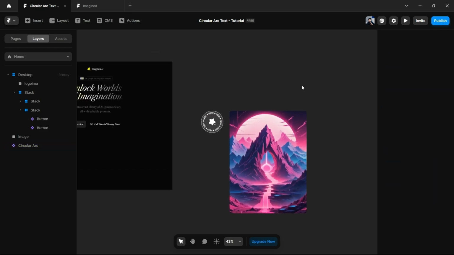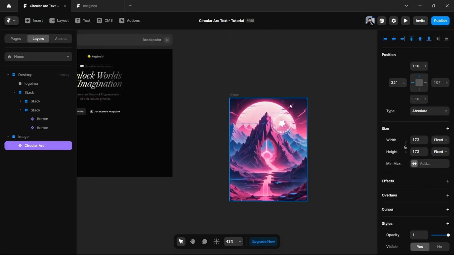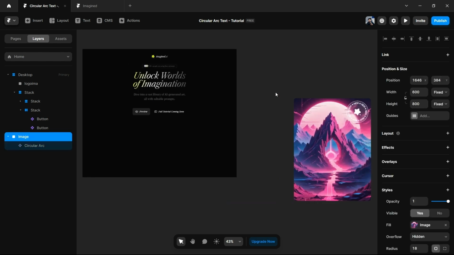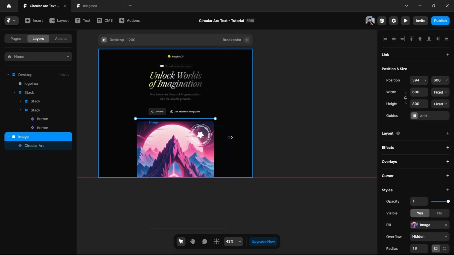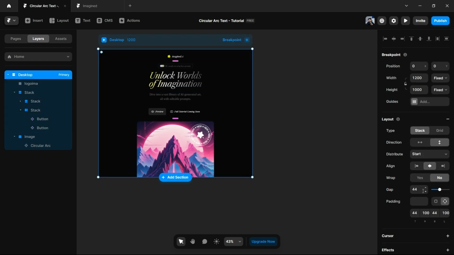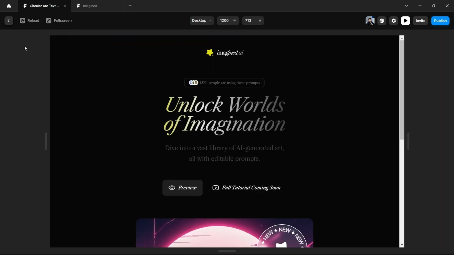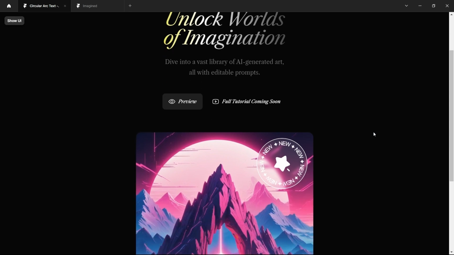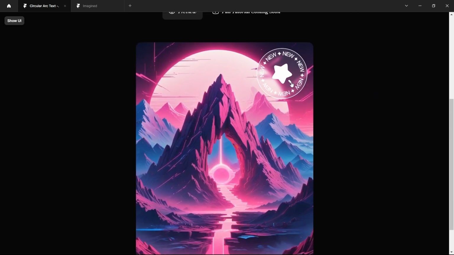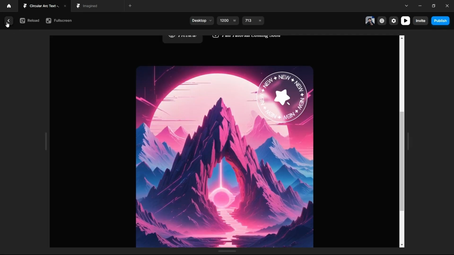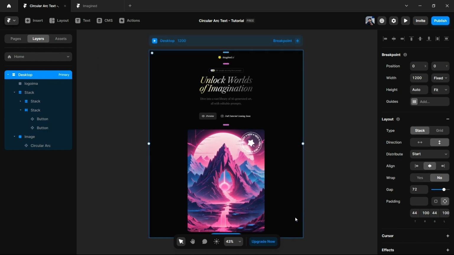Now, for the final step, I will add this arc text component to the image frame and place it in the main desktop canvas. Let's have the final preview of our design. And as expected, the animation is working well. However, it seems a little bit big, but you can definitely customize from your end based on the requirements. So, finally we have achieved what we desired to from this video.